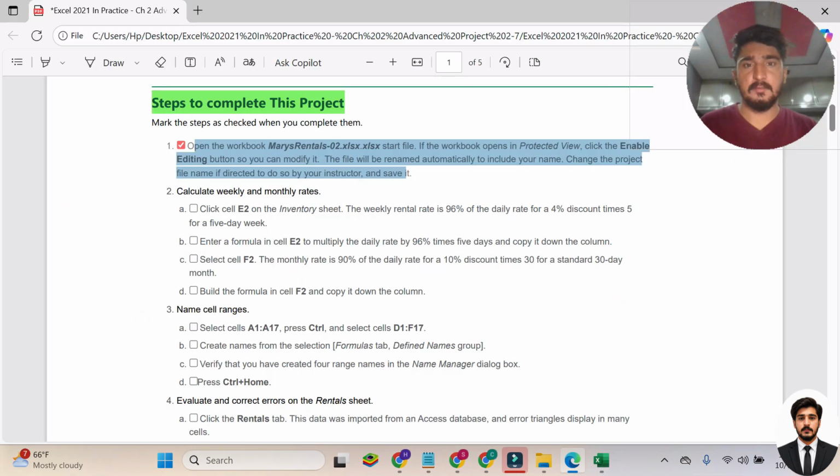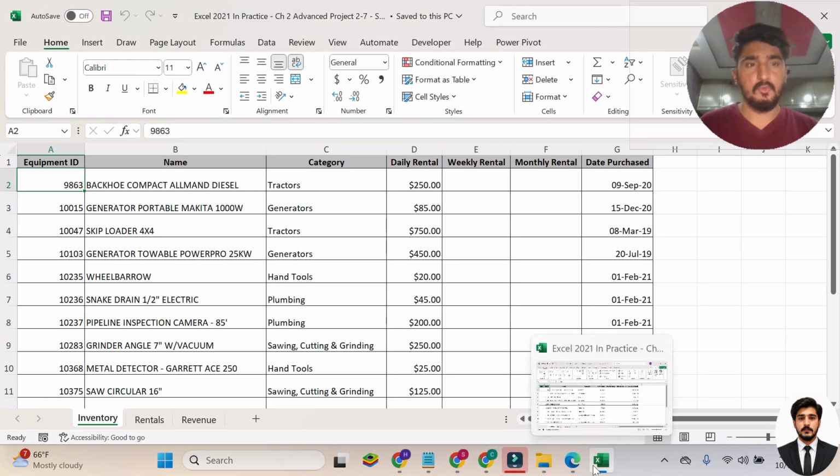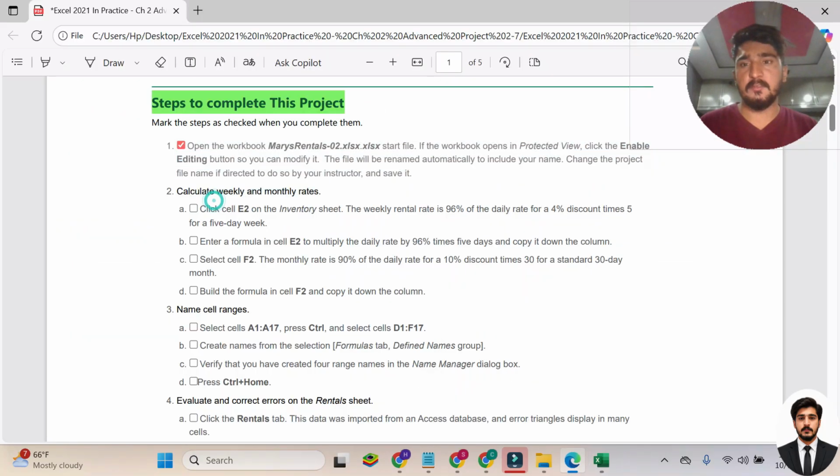And the next sentence says that you don't have to save the file with your name, because the program will add your name automatically. Just check here. Okay. So you don't have to save the file with your name. So step number 1 is done now.